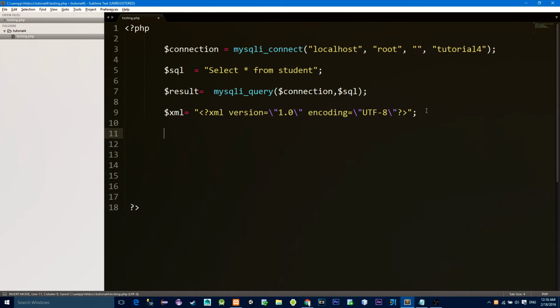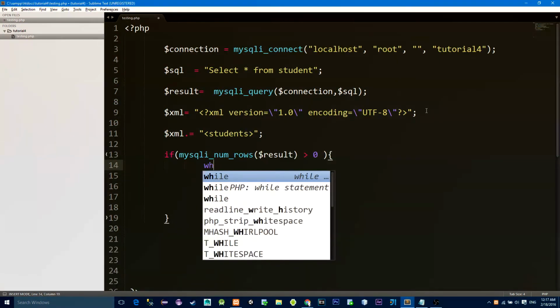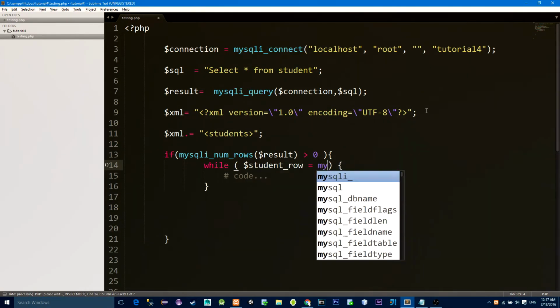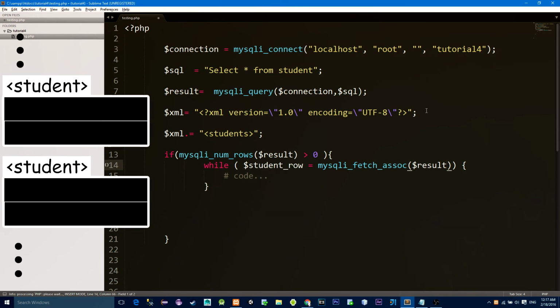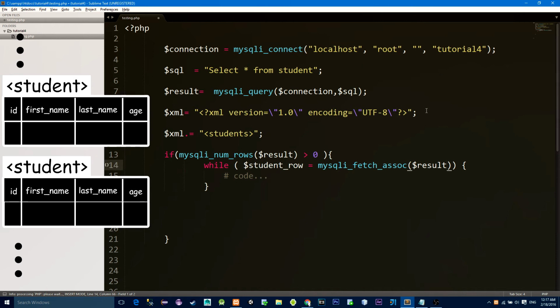Next, XML file must have a root element. We are working with the student's database, so we will append our XML to the student's element. Inside this student's element, we will add all individual student elements. So first let's check if we got some result from the database. If we actually got the result, we will loop through each row of the table that we got. Each row is actually one student that has some information: first name, last name and age.